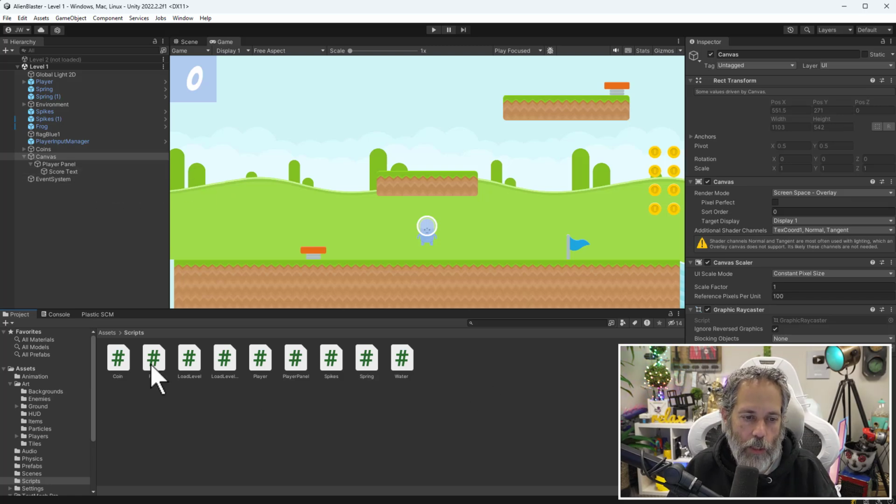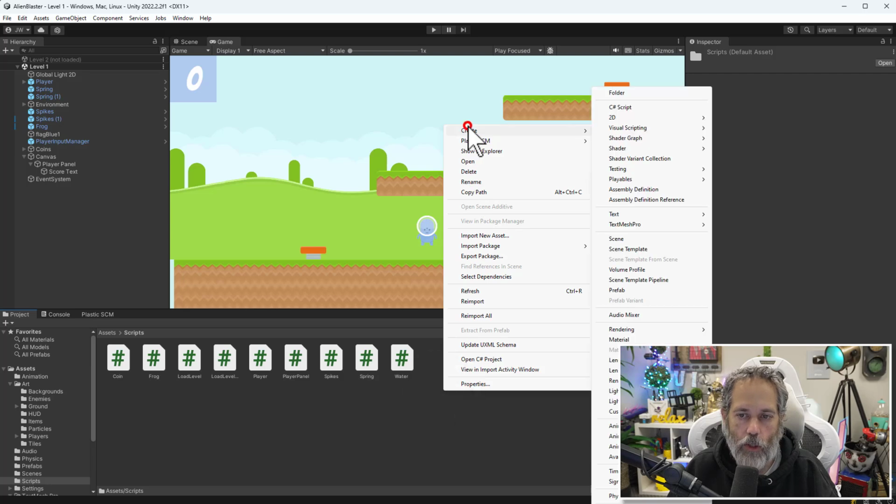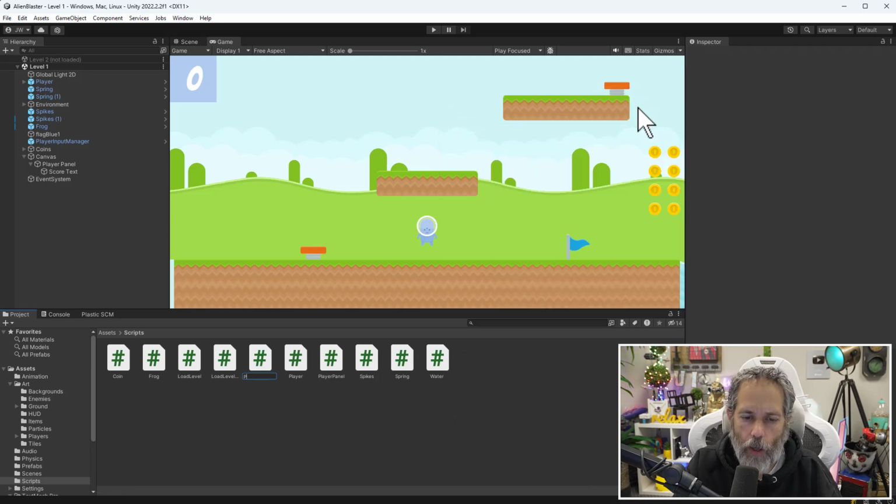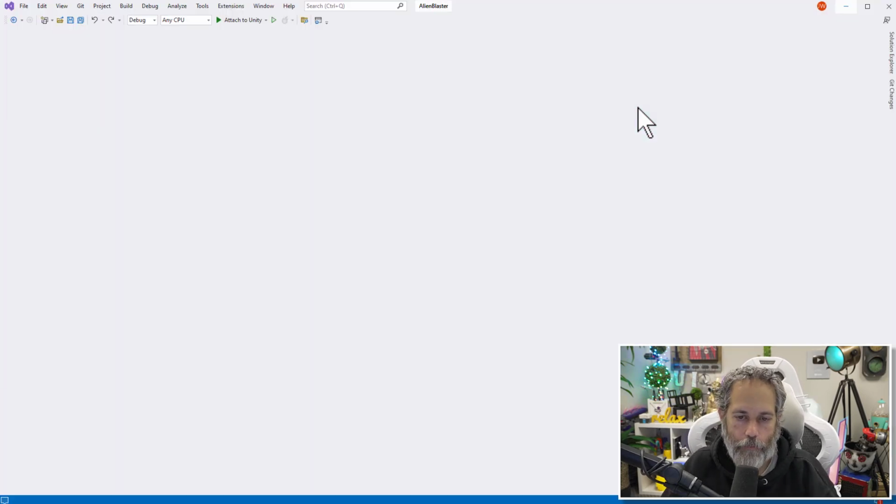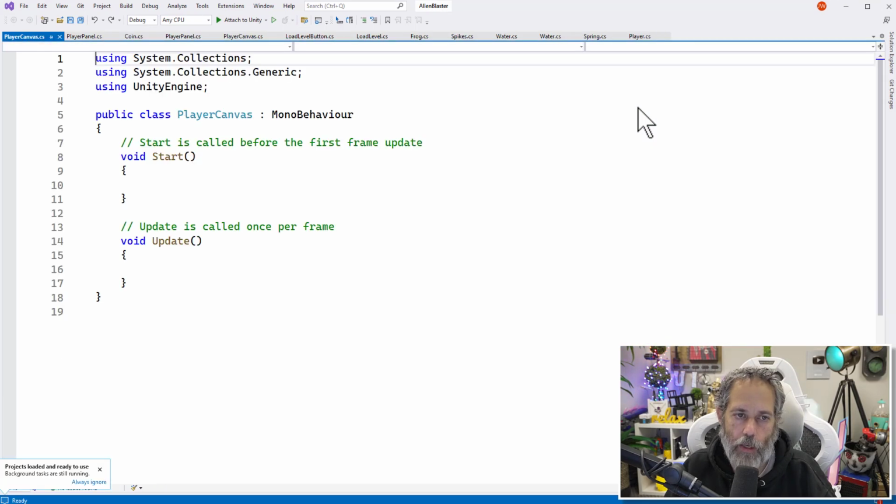So we're going to go to the scripts folder. I'll right click and just choose create and choose C# script. Put in the word PlayerCanvas, capital P, capital C, and no spaces again. We'll open that script up. And that didn't open. There it goes.